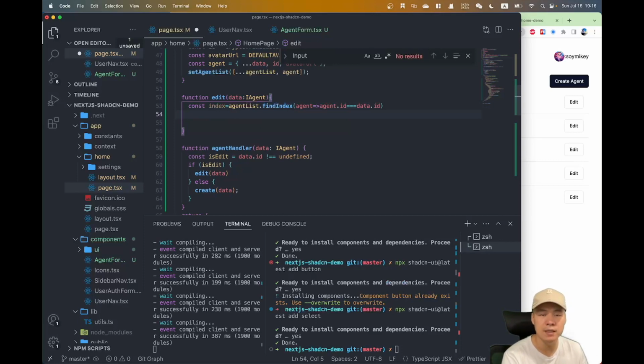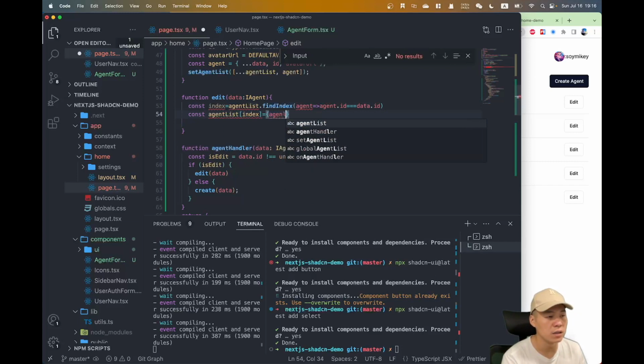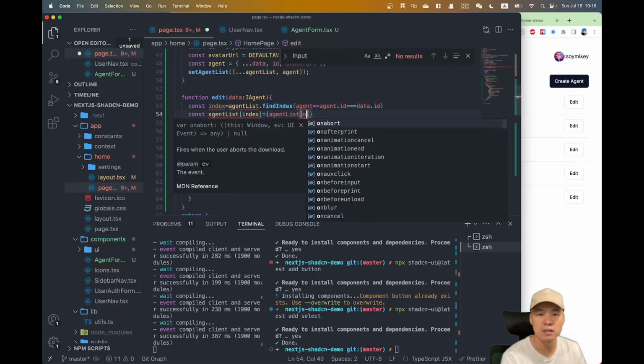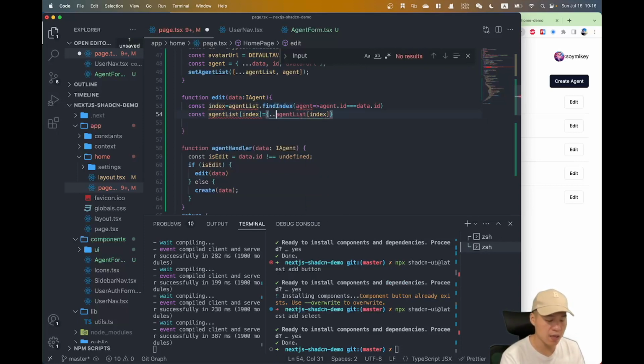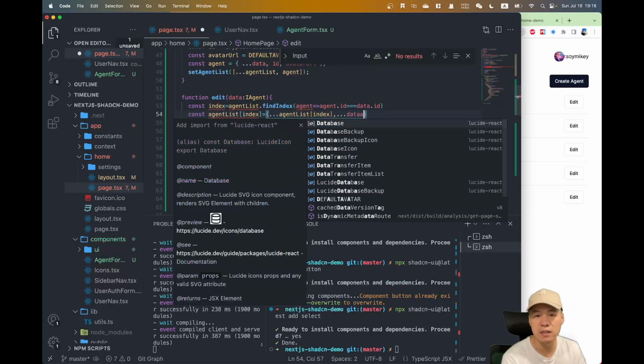So we're going to update the data. We're going to update the agent. So agentList[index] equals agentList[index]. We need to expand that and get the new data in there.